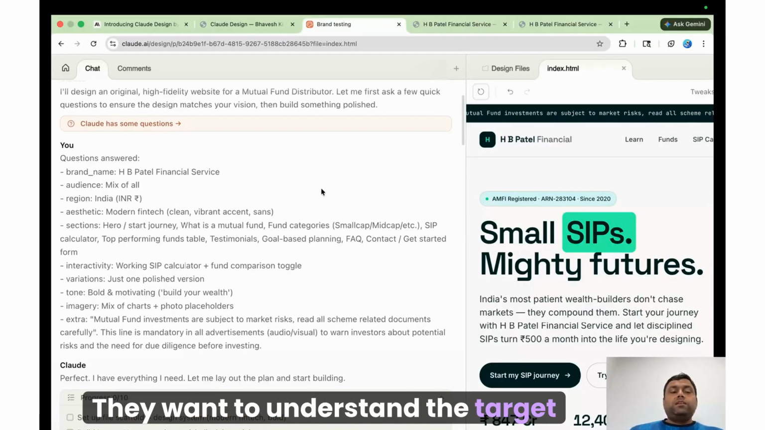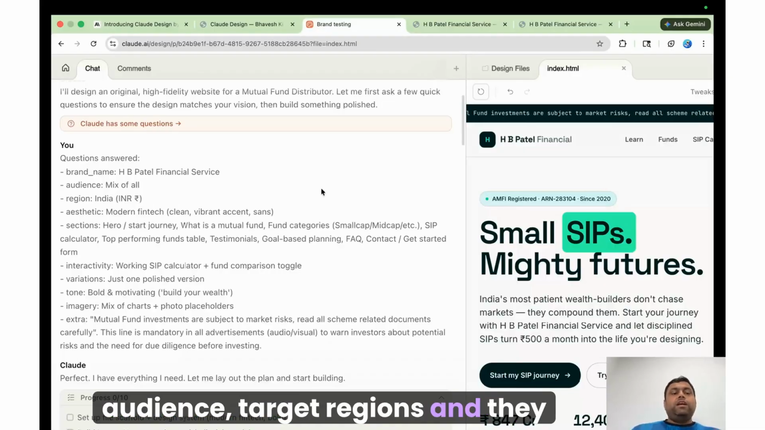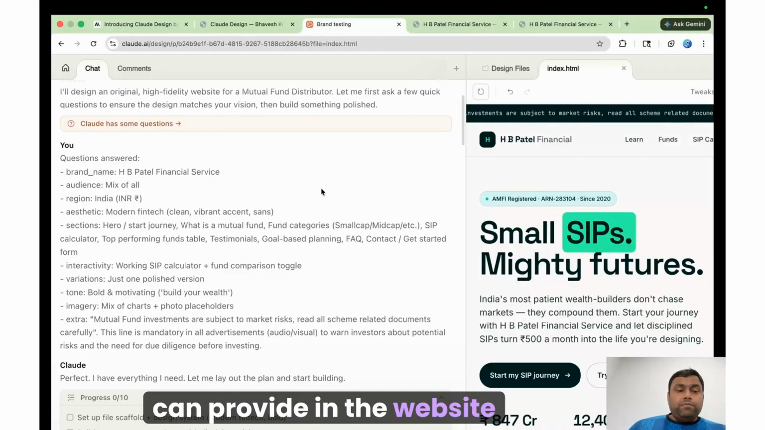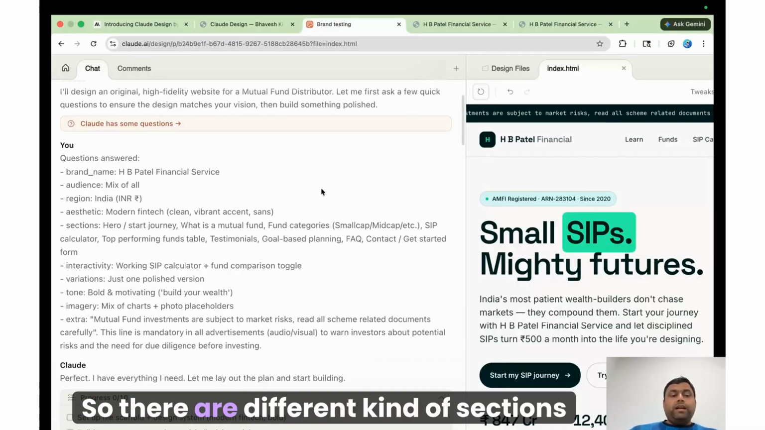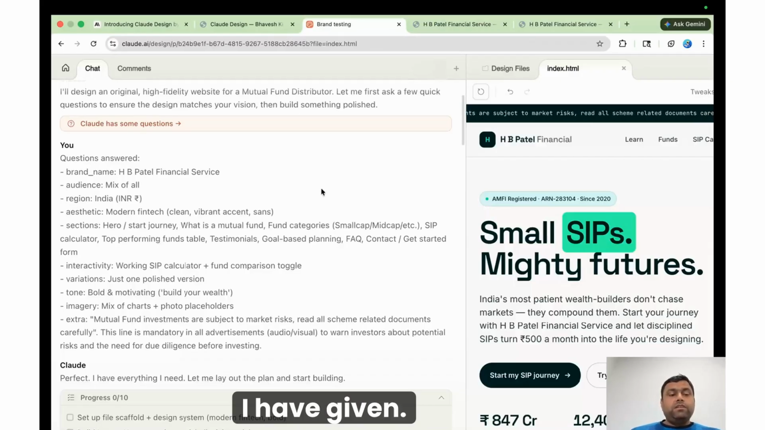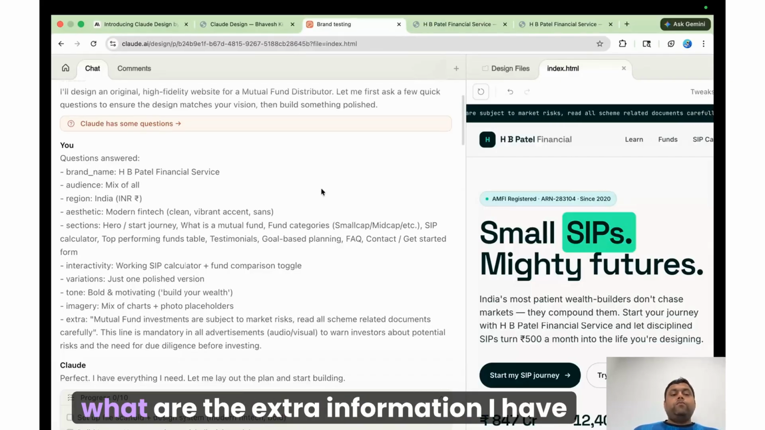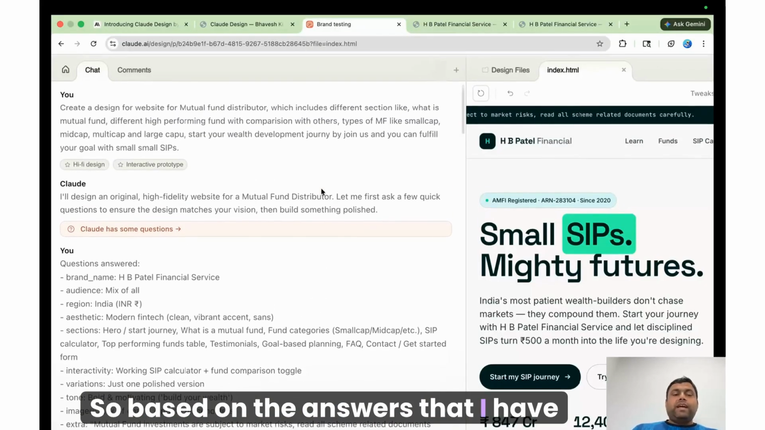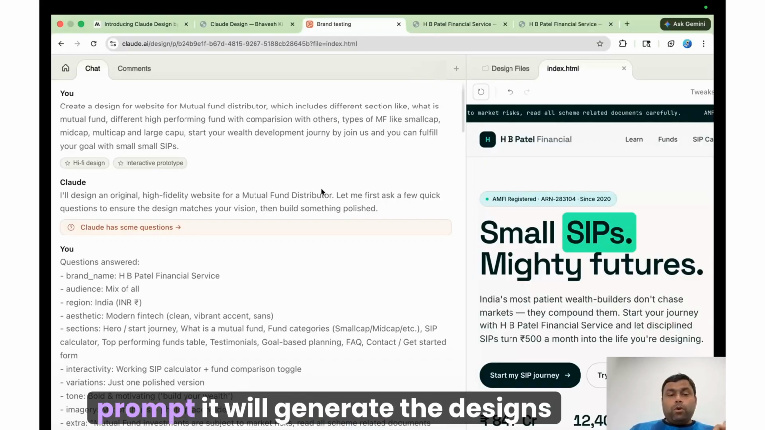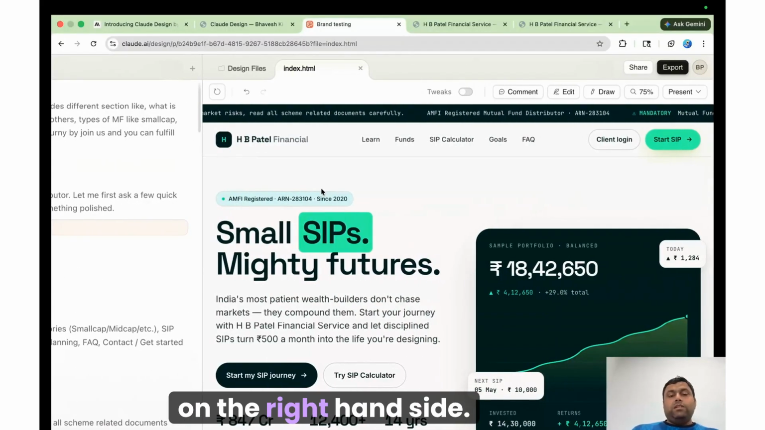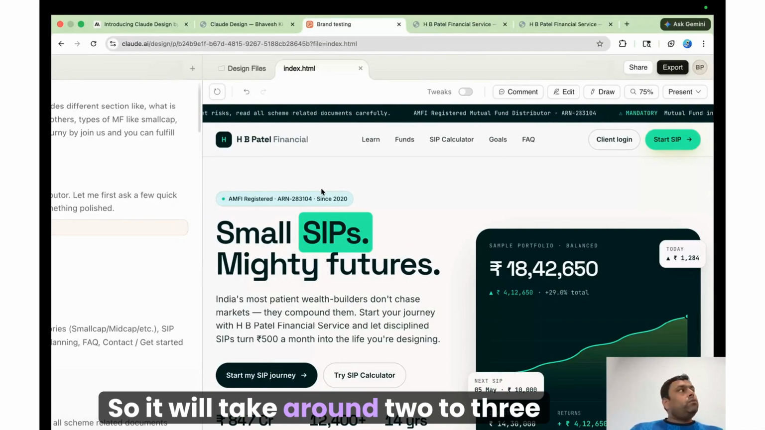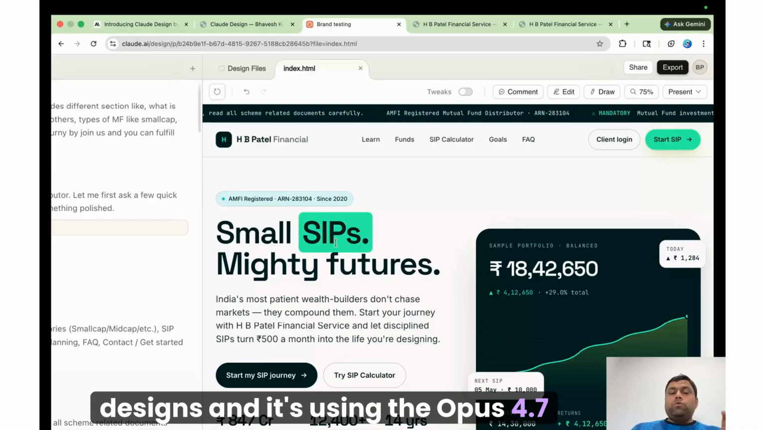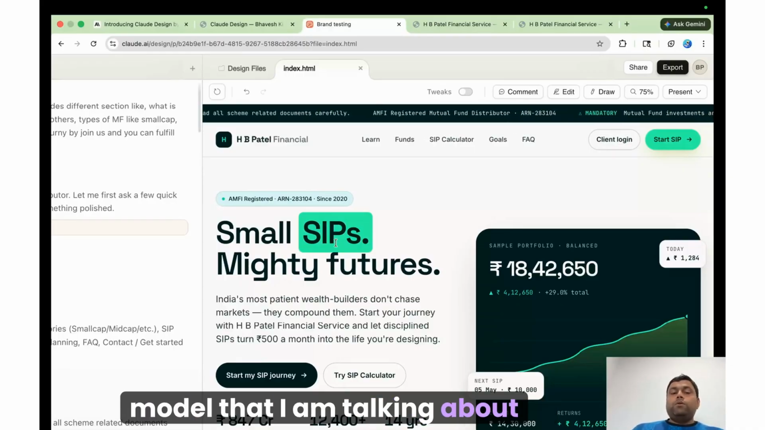They want to understand the target audience, target regions, and they also want to know what sections I can provide in the website development. So there are different kinds of sections I have given, what tones I have provided, and what extra information I have provided. So based on the answers that I have provided and based on my prompt, it will generate the designs on the right hand side. It will take around 2 to 3 minutes to complete the whole design, and it's using the Opus 4.7 model that I talked about previously.